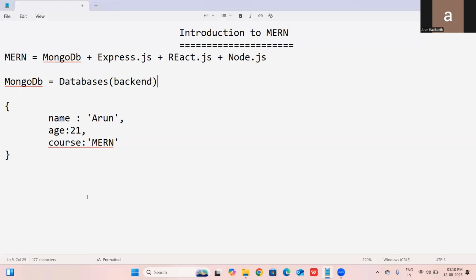Next we'll see about Express.js. What is meant by Express.js? Express is a backend framework that helps us handle routes and APIs. For example, we have route APIs like get, put, post, and delete. These are the four main operations which we will use in every web application, like our e-commerce applications.